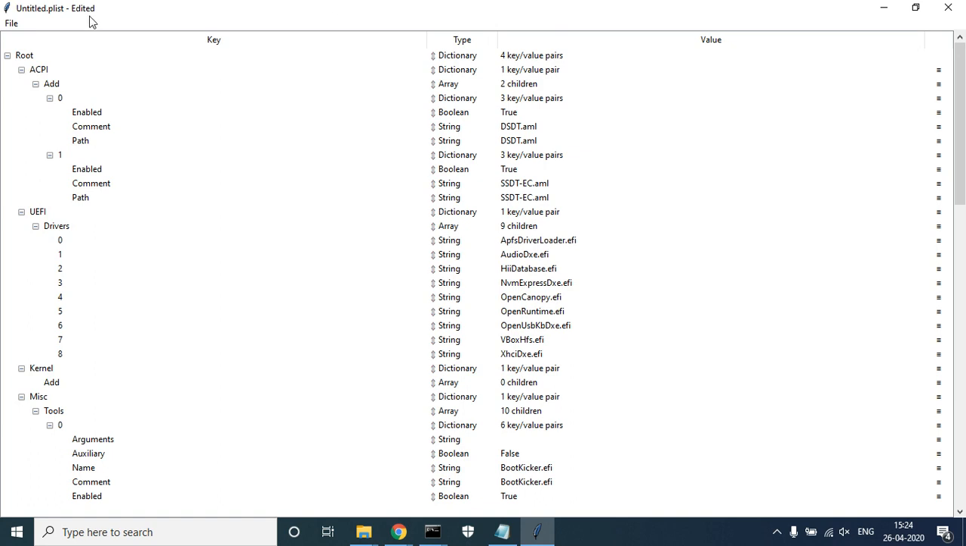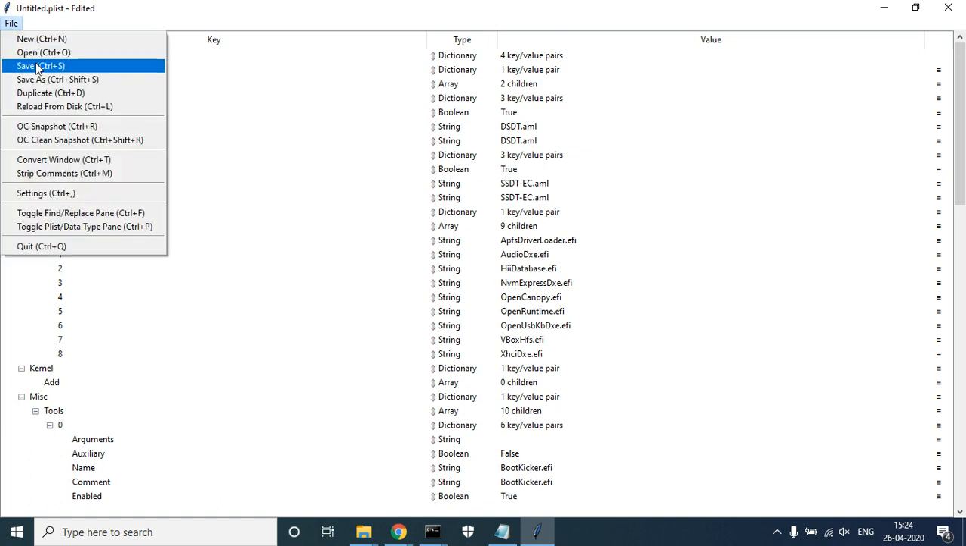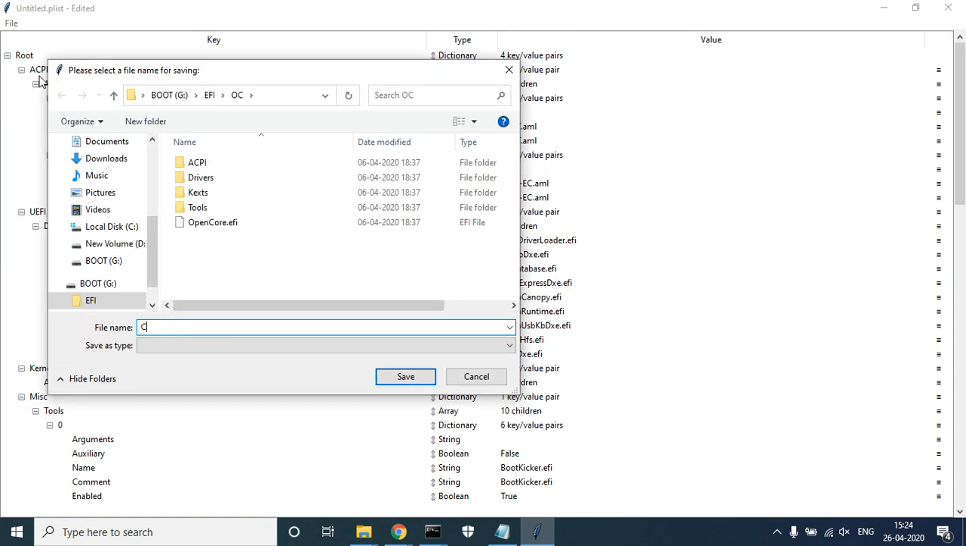Then you have to save this as config.plist. Sorry, it should be in small letters. And you have to save this.